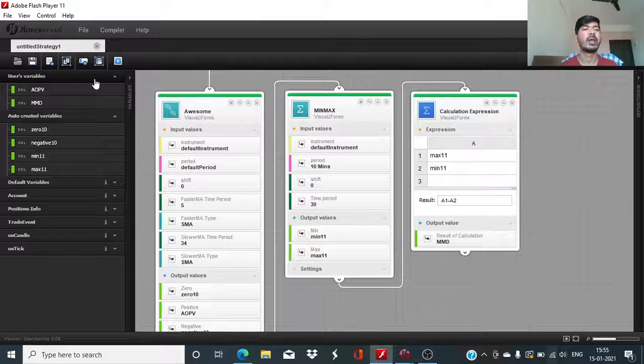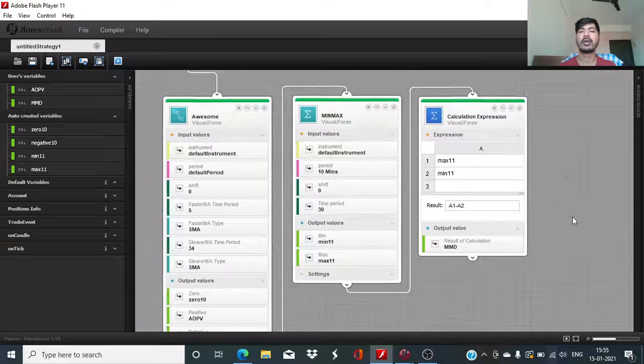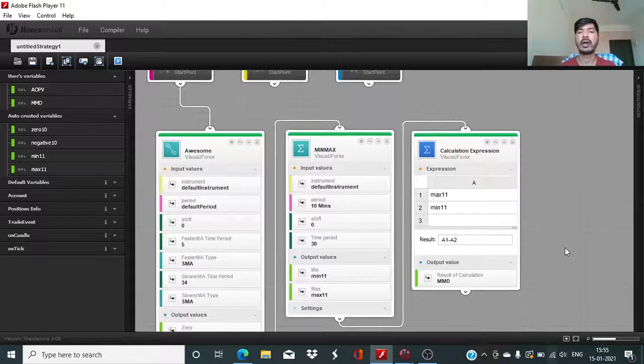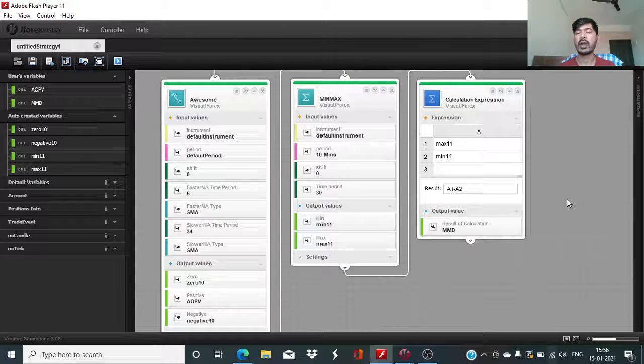Now we have got familiar with these two variable types. In the next session we will be looking at the default variables and how we can utilize these variables to help us in designing and developing an efficient algorithm.